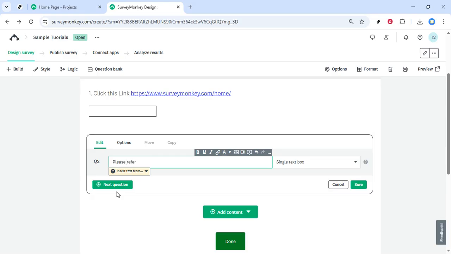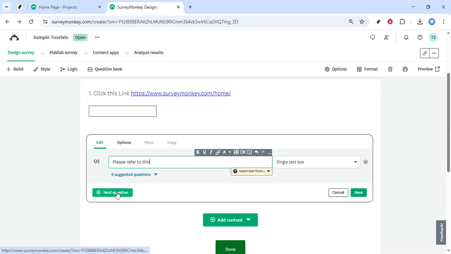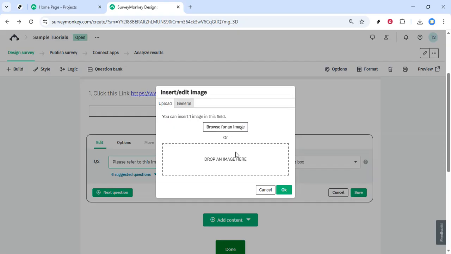Now it's time to incorporate the image. Look for the option that says Insert or Edit Image. Clicking this will bring up a dialog box where you can manage the images you want to include in your survey. This feature is what sets your survey apart by making it visually appealing.